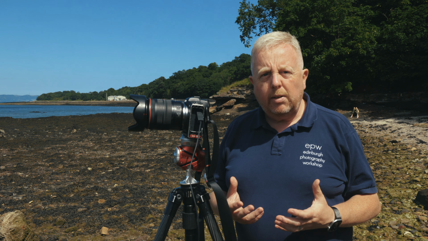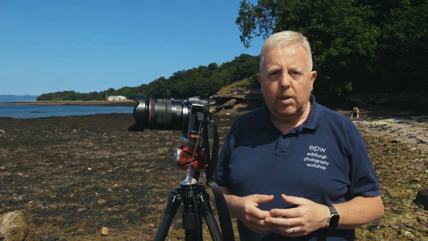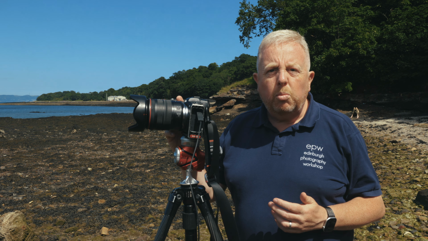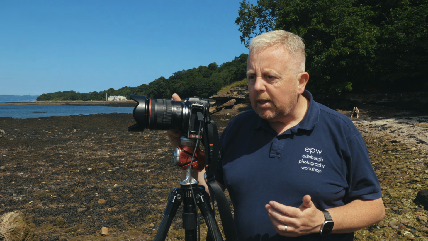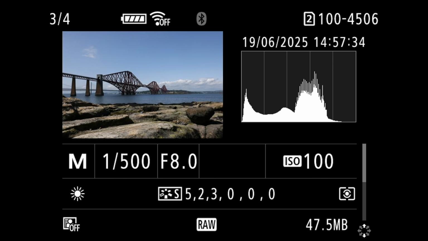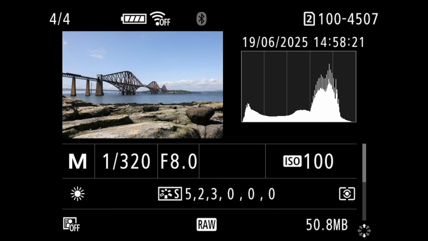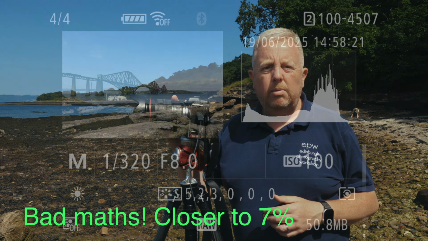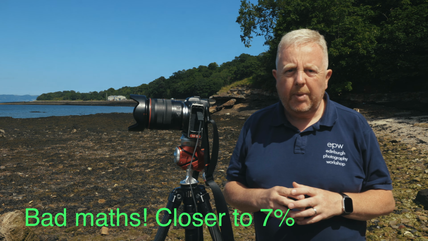Let's take a look at the file sizes for the two photos. The first one, taken with the light meter set to 0, has a file size of 47.5 megabytes. Now compare that to the second photo. Its file size has increased to 50 megabytes. That's an increase of about 2%. So what's causing this difference?